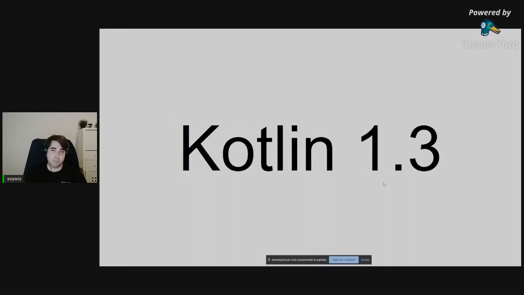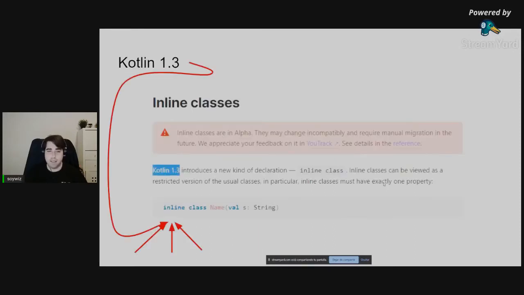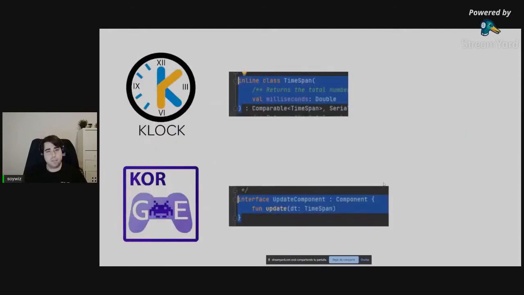So at some point we had Kotlin 1.3, and this version introduced inline classes. And this single feature was really great for all the Korlibs ecosystem because the most obvious inline class we have is the TimeSpan one, which supports creating times. Well, actually, this class was already there, but whenever you wanted to provide that time, you had to allocate an object, and that was not nice.